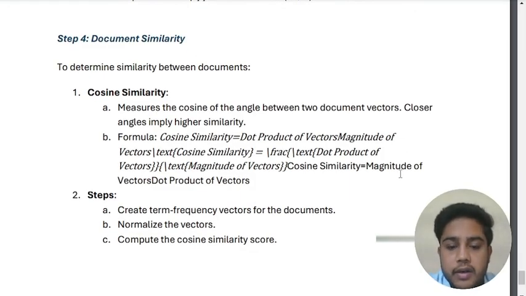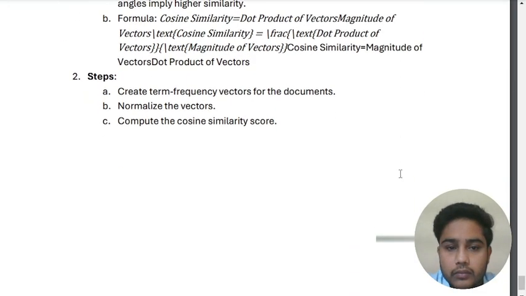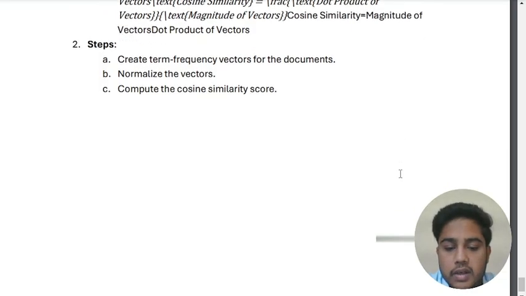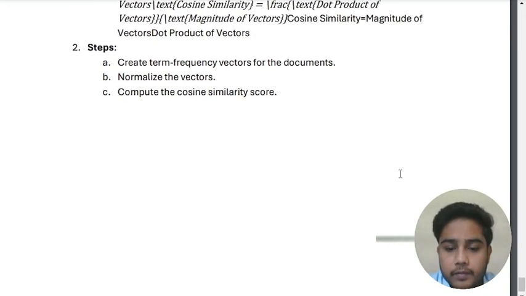Now, what is document similarity? To determine if two complaint documents are similar, we use cosine similarity. The cosine similarity formula is given here. Now, let's create term frequency vectors for documents. Normalize the vectors, compute the dot product and divide by magnitudes. Documents with a higher cosine similarity score are more alike. This is incredibly useful for grouping complaints in automated systems.